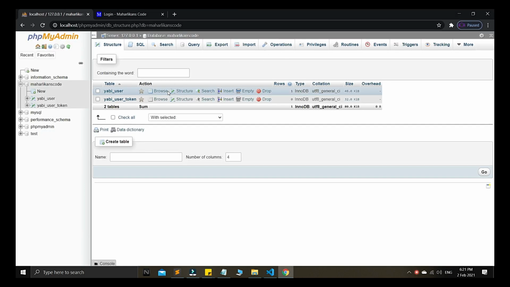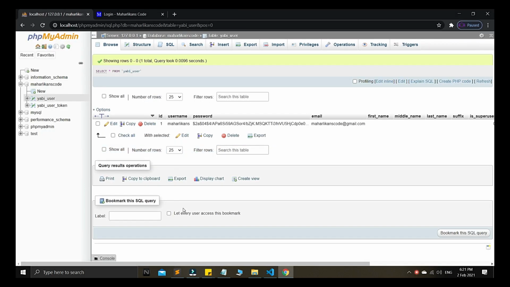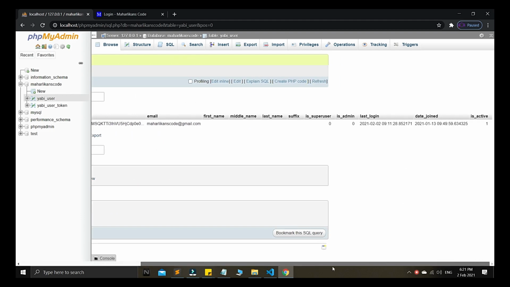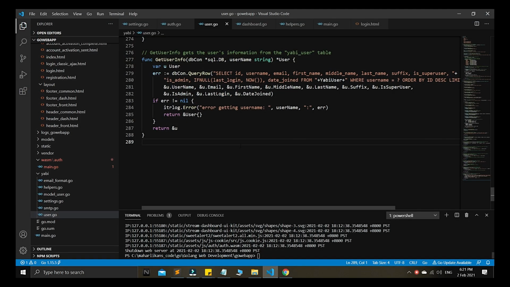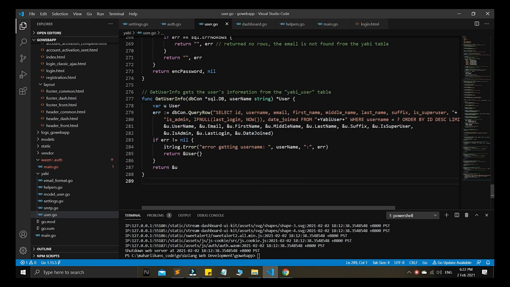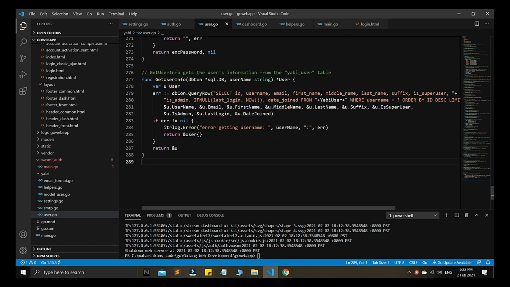Guys, and then we need to enhance this one also. What I mean is this last login, because we need to adjust this when the user successfully logs in. At the moment we don't have this function yet to update that last login. So what we need to do is tidy up first.